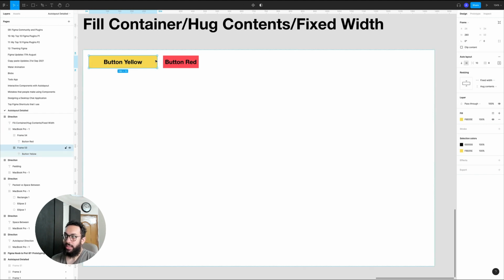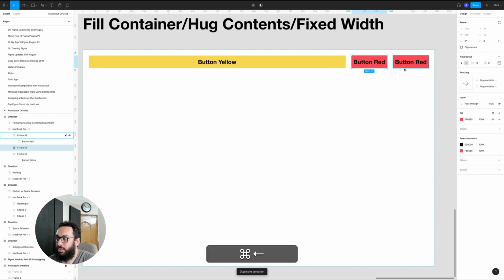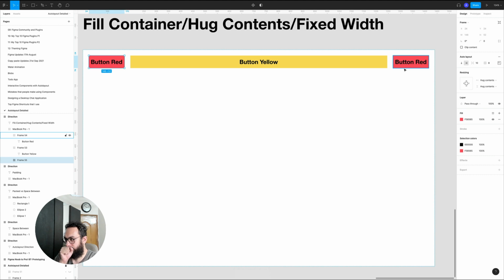Basically, if now, for example, I wanted to say that this button, the button yellow, should respect the size of the container that's around it, I can go here and I can say it should be fill container. And once I do that, it basically says that this button is going to take the maximum amount of spacing that's available, considering the padding that's around the container, considering the spacing in between these elements, and considering any other elements that are sitting across it or besides it. So imagine if I duplicated this button red and basically moved it on the left.